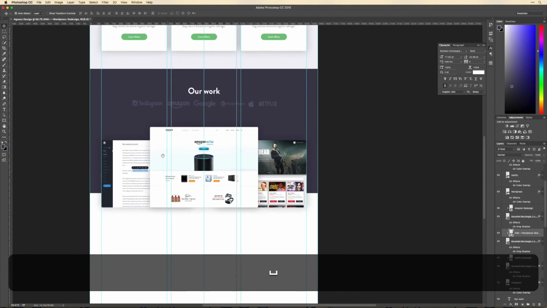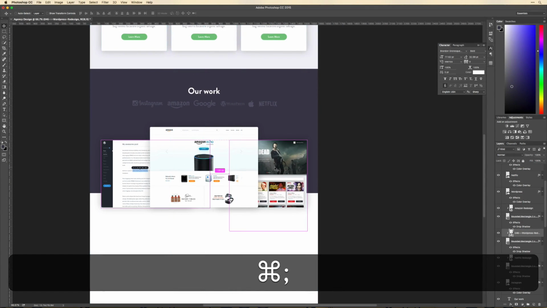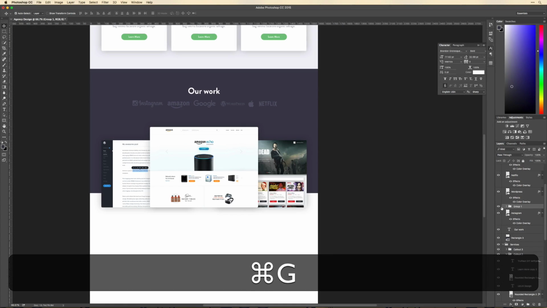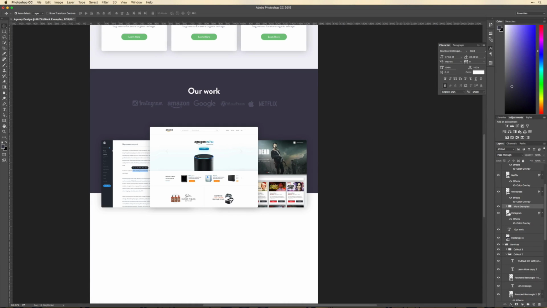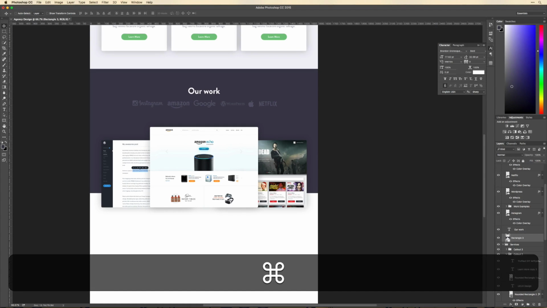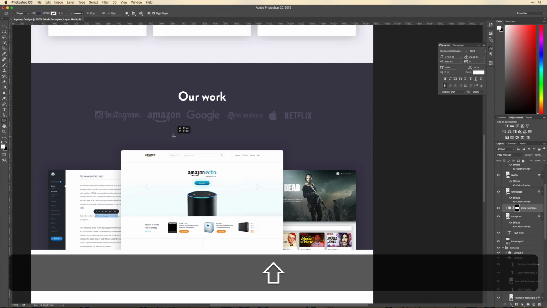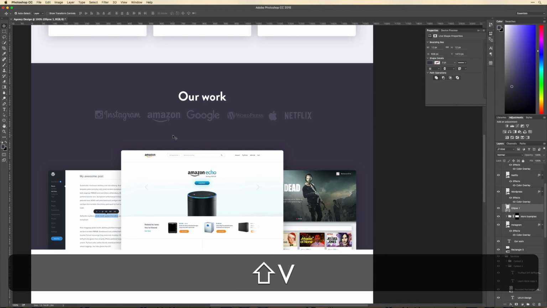Perfect. Okay, so now what I want to do is I don't want this extending past it, so I'm going to select all of these, group them together. I'm going to call this past work. I'll call it work examples. All right, and then I want to select this background layer, hit Command and click on it to bring up the marquee, and then I'm going to go to that group and apply a mask to it. Perfect. Let's add a few circles to represent the slider.